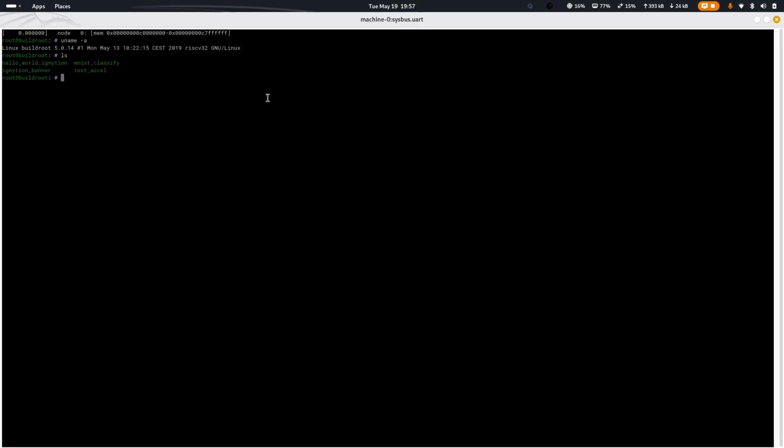Now to show that, I have already added some binaries in this file system that you can see here. So let me run a simpler one first. I'll just run the ignition banner. If you notice closely, you will see a bit of a lag in this terminal. If I type it, you will see it. This is because this is simulating the entire behavior of the LiteX RISC-V SoC, and it is also running a Linux instance on top of it.